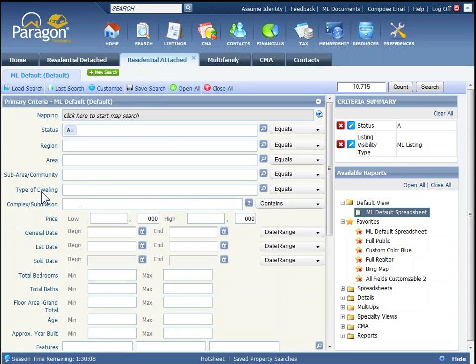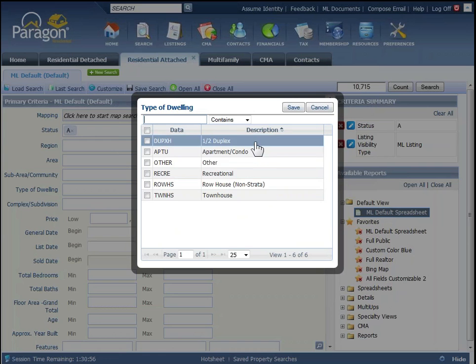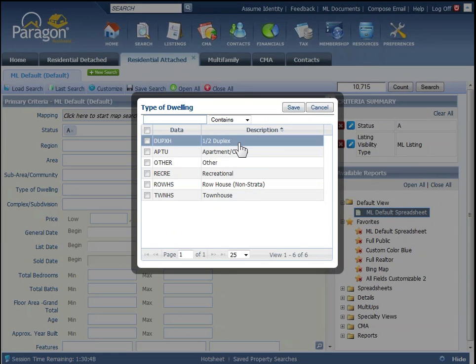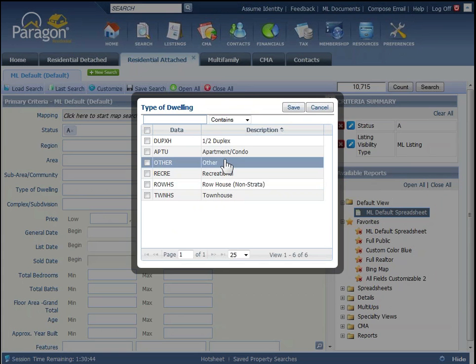Let me come back to residential attached for a moment, and notice down below it says type of dwelling. I'm going to move over to the side, and I want to show you that not only are you looking whether it's attached or detached, but we have these different breakouts for you when it comes to finding the right kind of property. We also use these same breakouts when it comes to adding and maintaining listings. So notice in attached we have a half duplex, we have a townhouse, we have a row house, and other items.